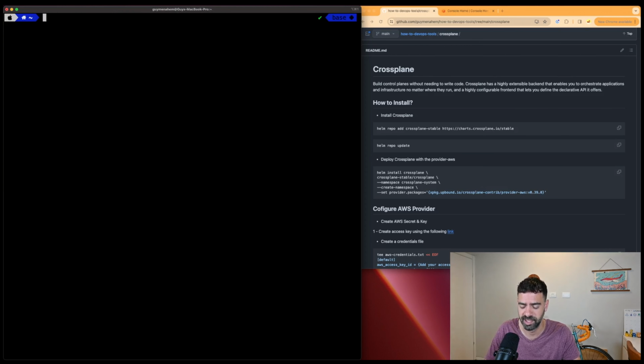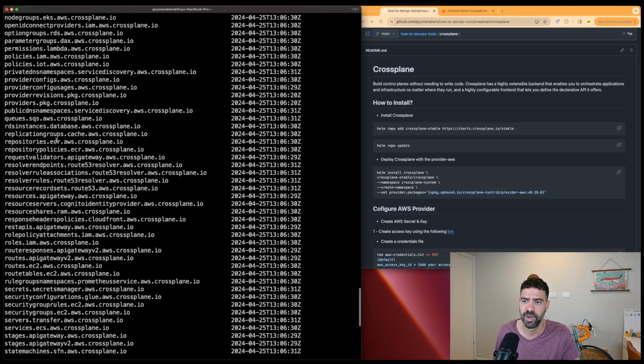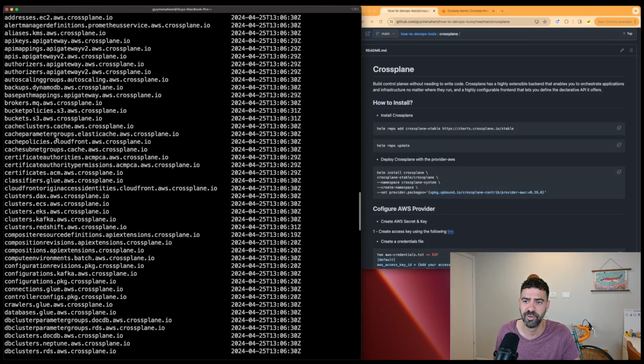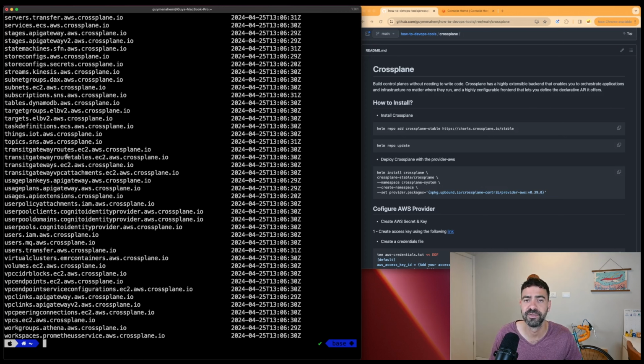And in the meantime, we can check if the CRDs of Crossplane have already been created. And yes, what we can see in here is all the AWS resources as CRDs: buckets, cache clusters, backups for DynamoDB, streams. Almost any AWS resource is available using the AWS provider. There are providers for each one of the resources.